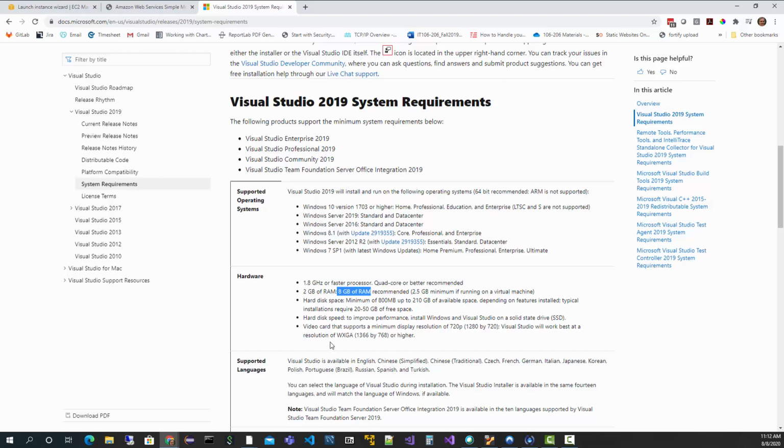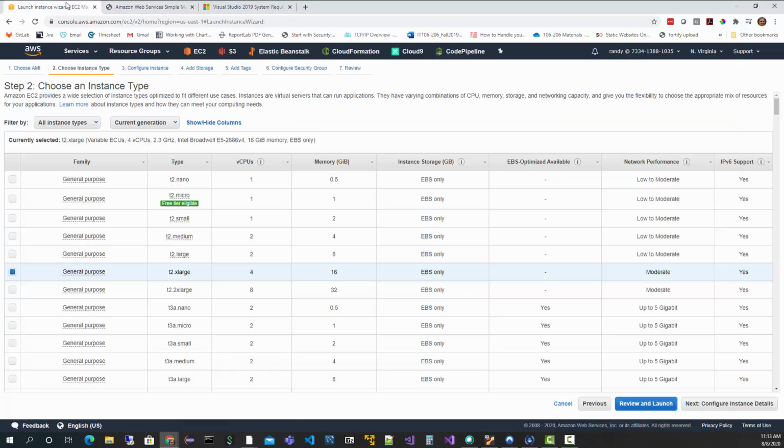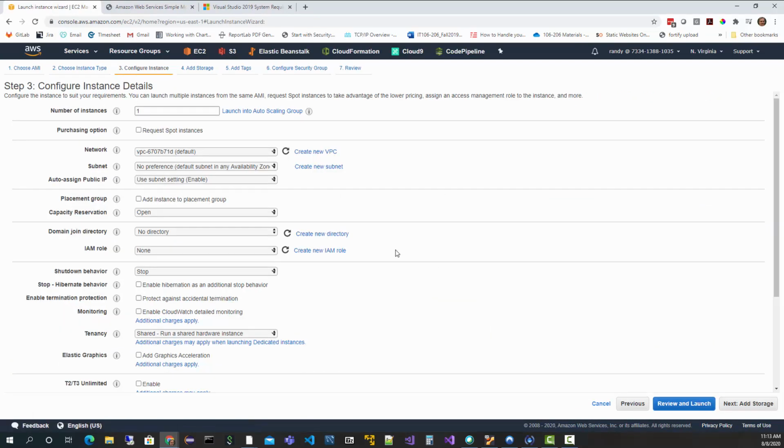And some of these other things, right? How much memory you need. So that's kind of how you get the requirements. We're going to use that to pick the correct one, and we're going to select configure instance details.